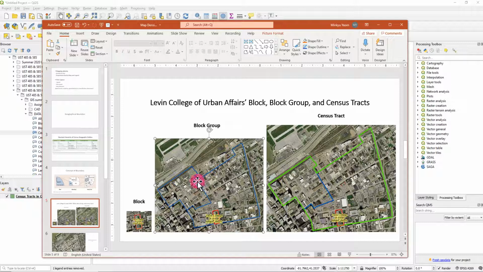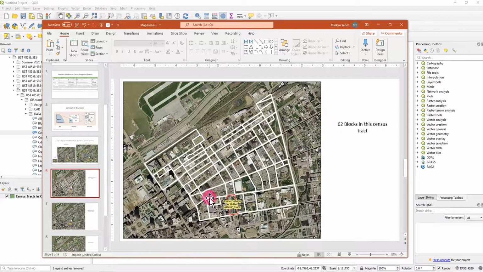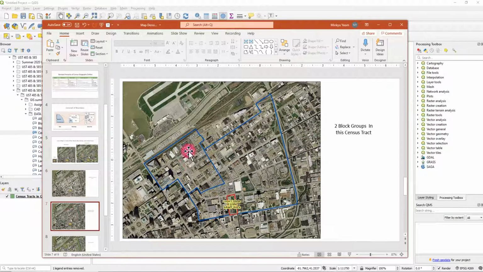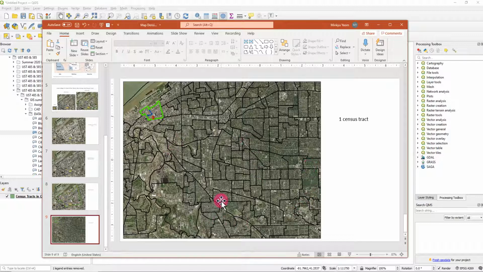They are invisible. You can't see them in the real world, but in the data set you can create the boundary like this with different colors. So look at this. There are 62 blocks in this census tract. Then there are 2 block groups in the census tract, and this is one census tract. And this census tract is one of these census tracts.